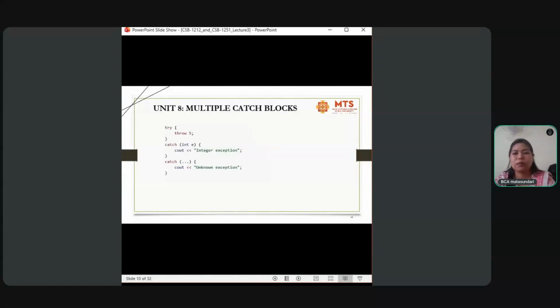Multiple catch blocks means try, throw, catch, cout, catch again. This is how the multiple catch block syntax will look.